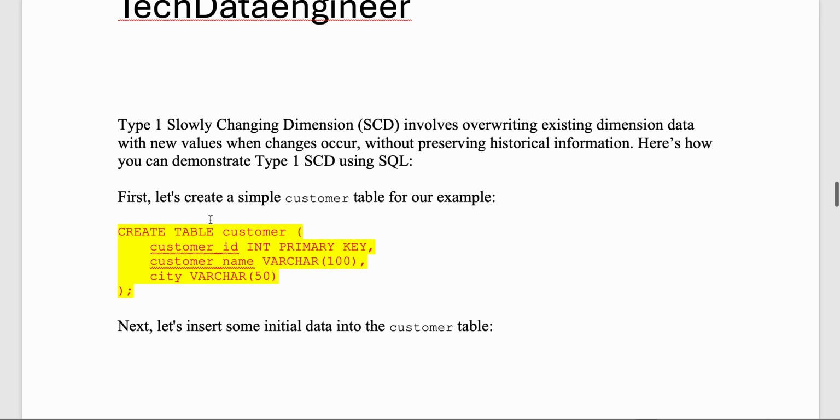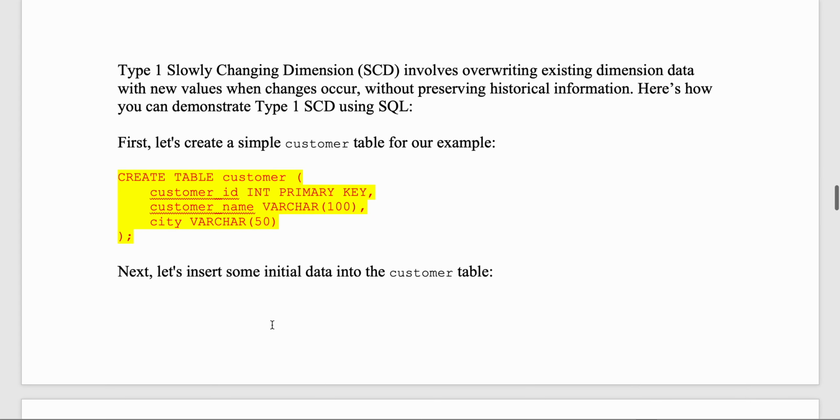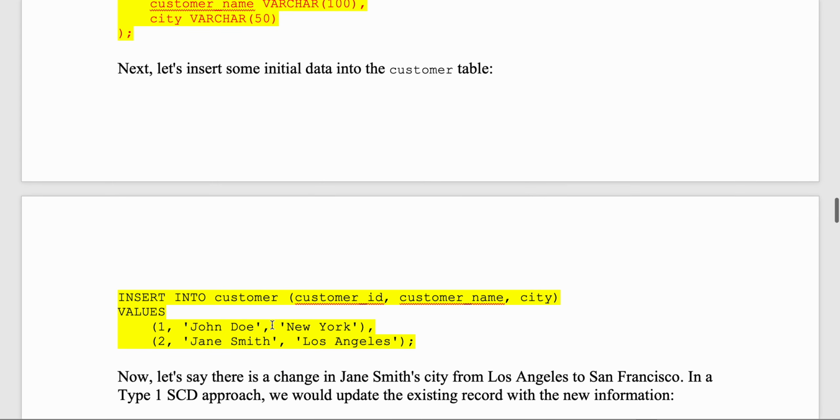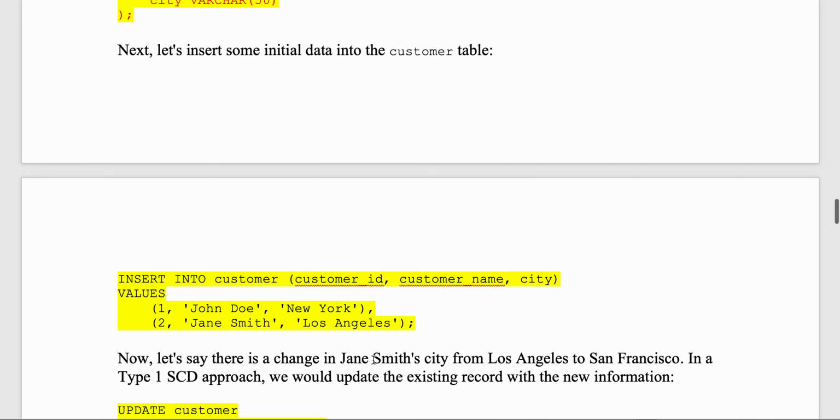Okay, so we have created a table called customer, create table customer, where we have taken three fields: customer id is a primary key, customer name, and city. Okay, so let's insert some records into that. So we have inserted two records: customer id 1, John Doe, New York, and customer id 2, Jane Smith, Los Angeles. Okay, so we have done this through two records.